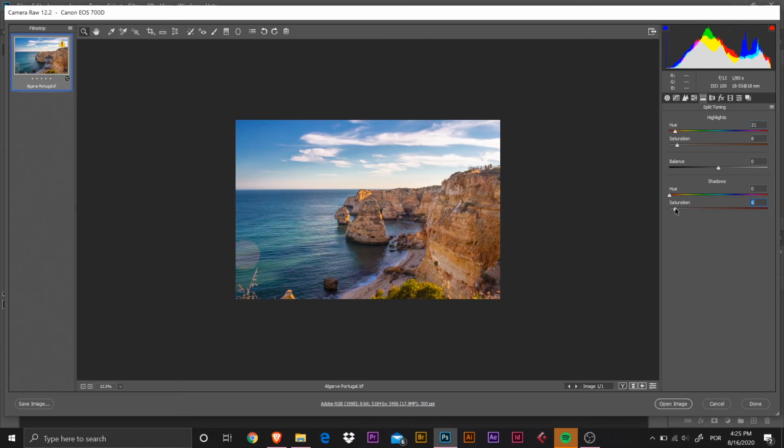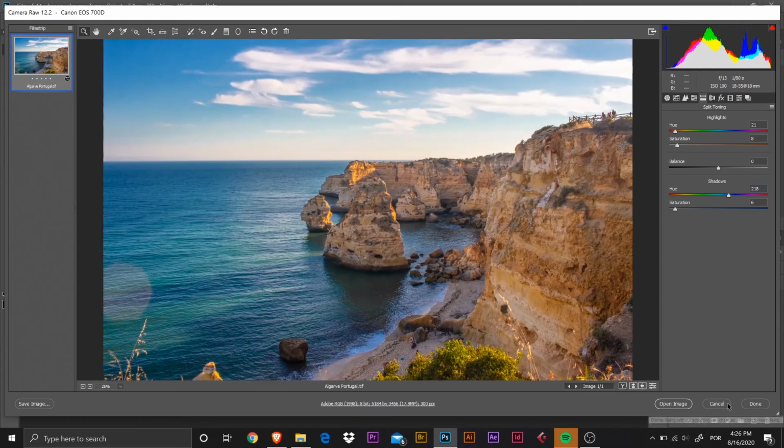And we're going to also add some blues to the shadows to make that teal and orange look, but not too much. So as you can see, before and after, we can see a subtle difference, but I think it's enough to make the image look nice.